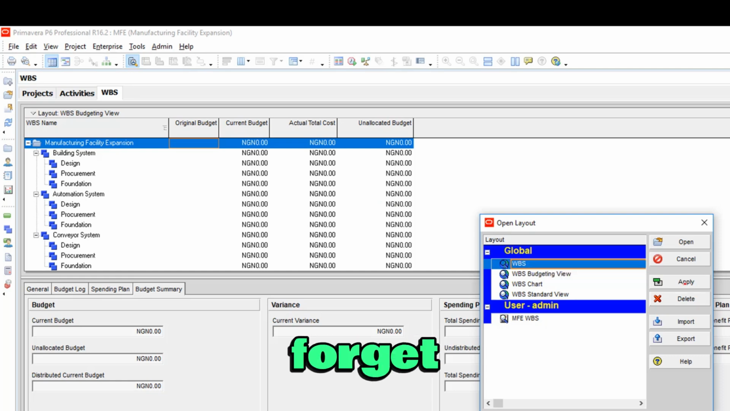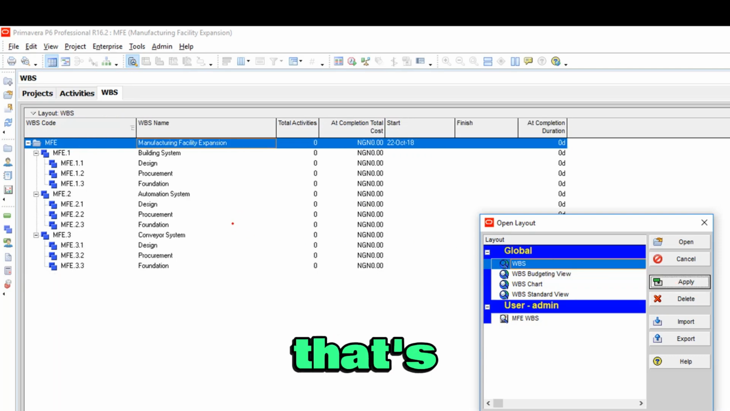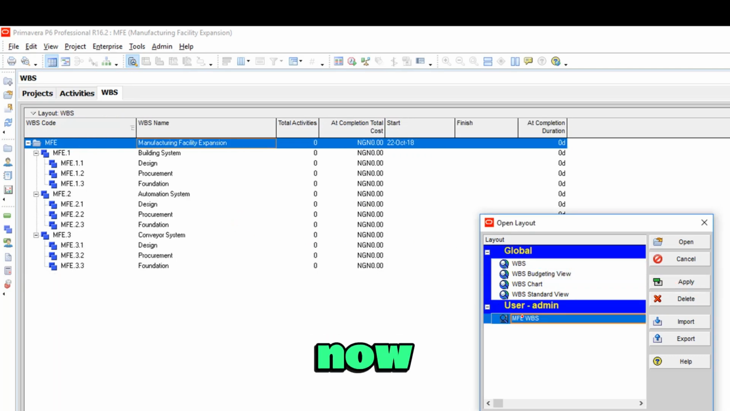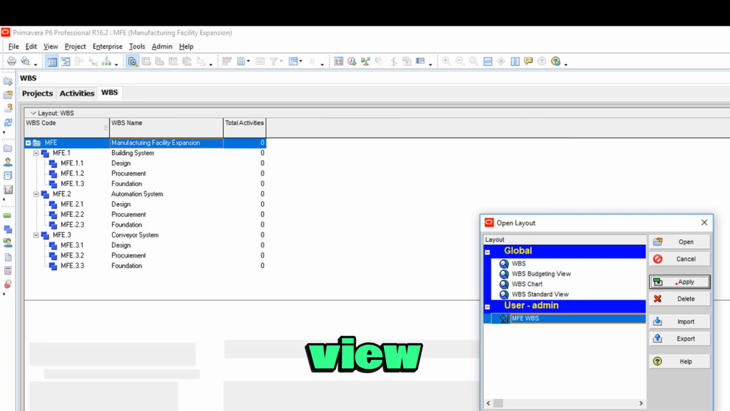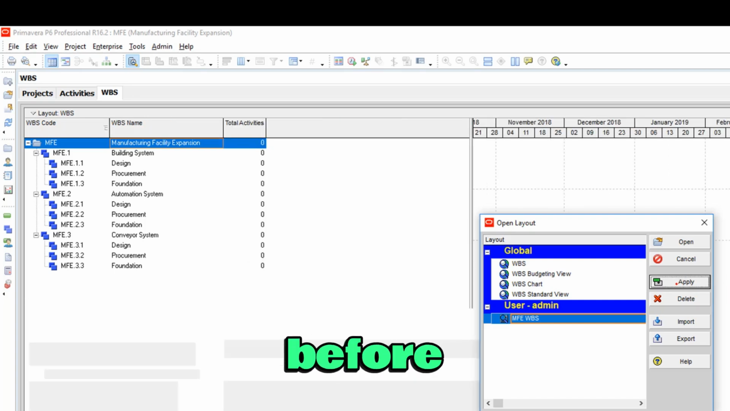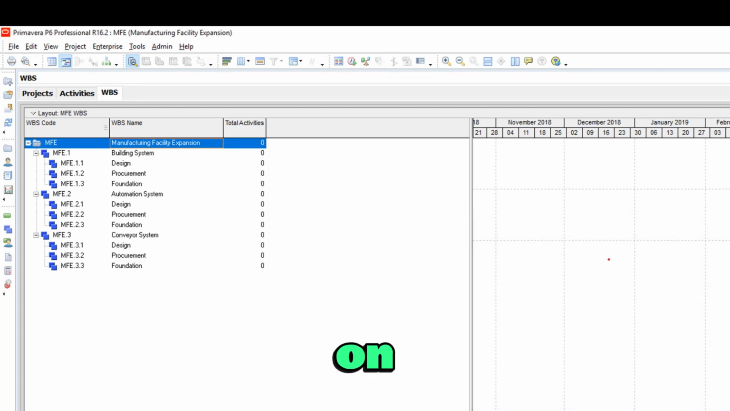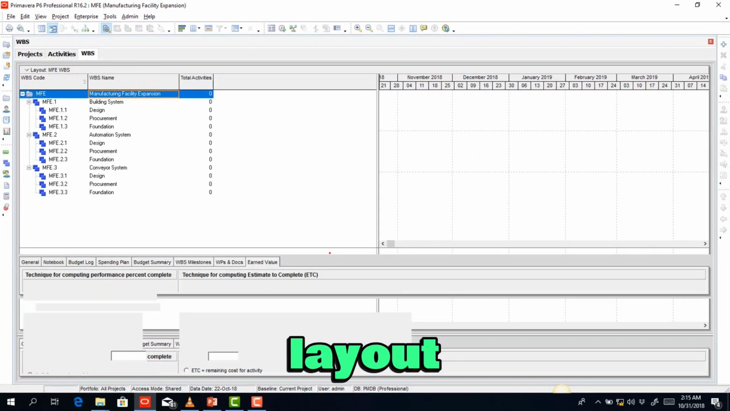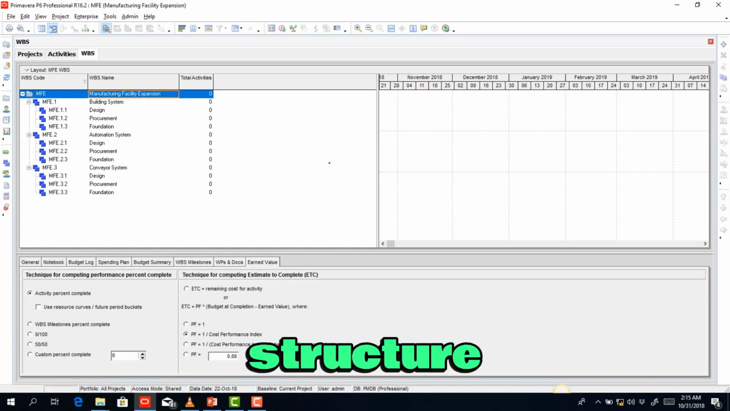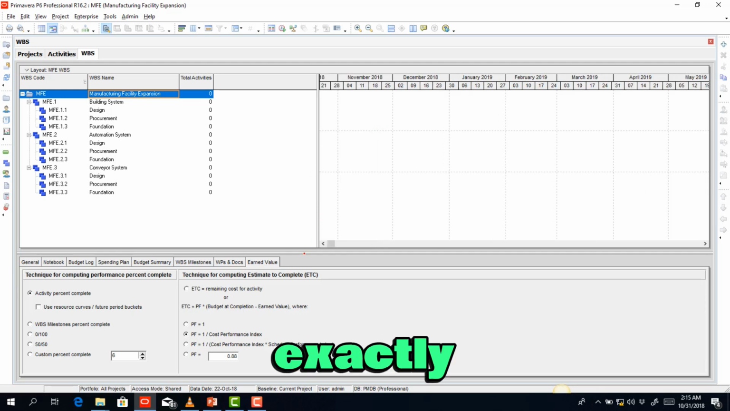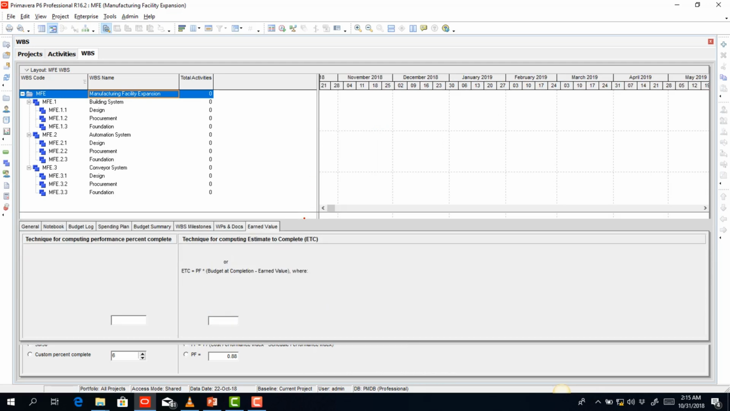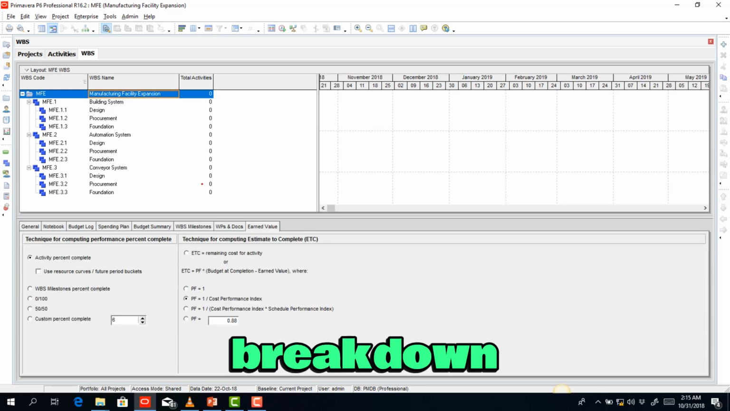But don't forget, we are in the WBS view, and that's the view we were in up until now. Or I can still go back to the view that we were using before, which is the MFE WBS view, which I saved earlier on, and then I click on open. So those are ways you can change the layout for your work breakdown structure depending on exactly what you want to display, on exactly what you choose to see in your work breakdown structure.